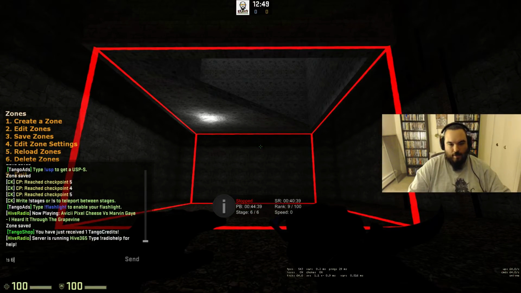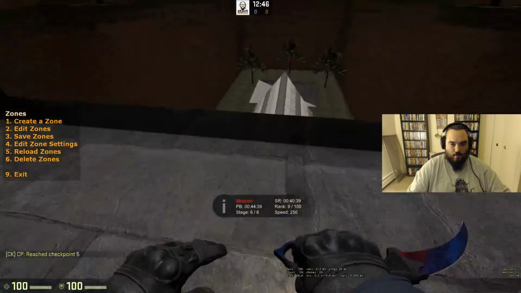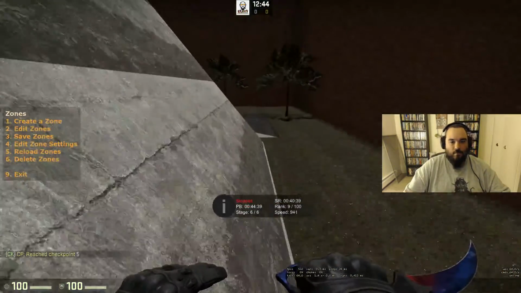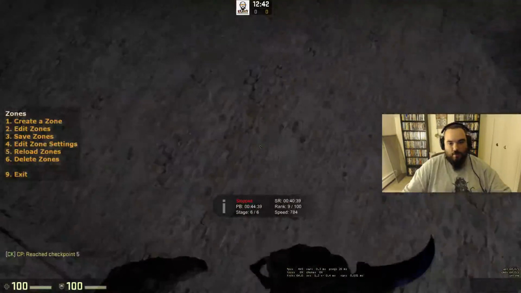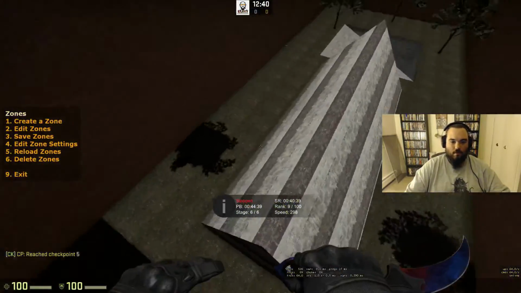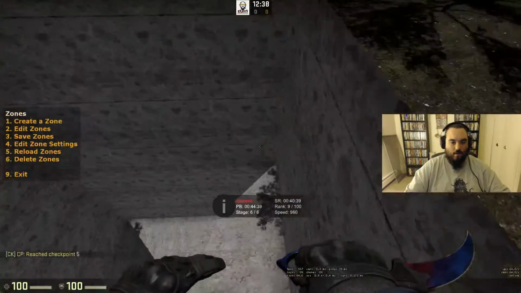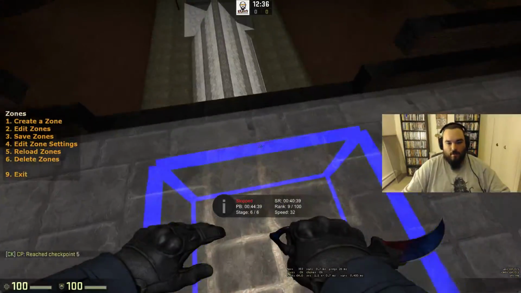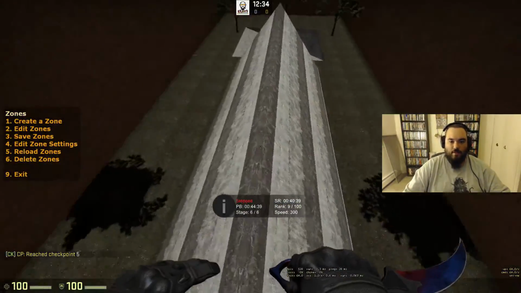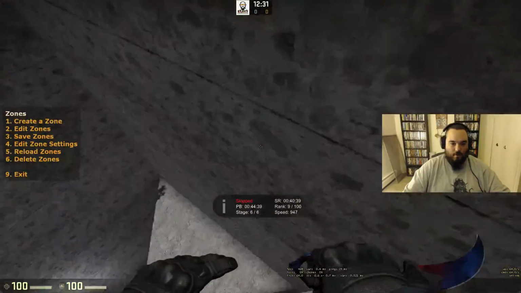So let's go back to stage 6, make sure that's good. Yep. I'm going to surf this just to make sure our end zone's working. We already know it's working because when we finished the zone, it gave us the warning that we finished the map.